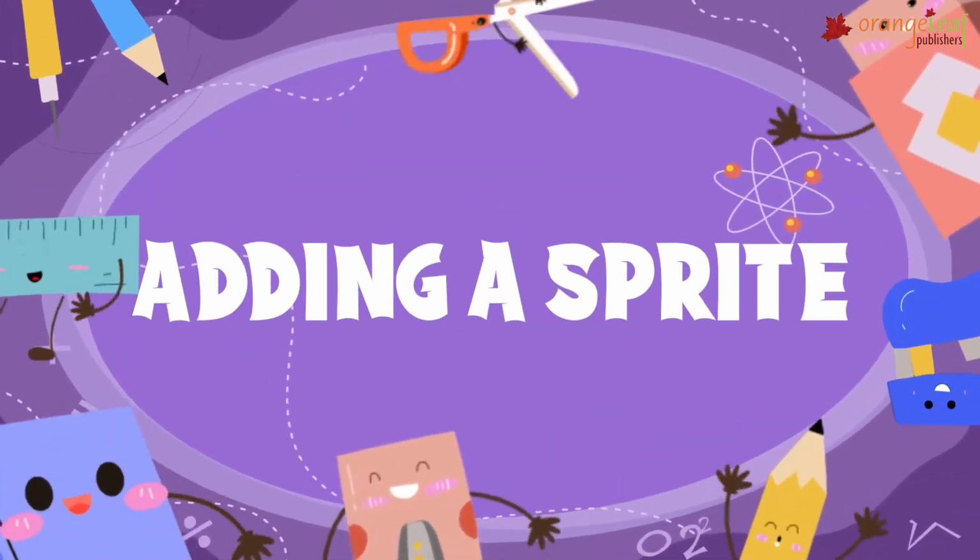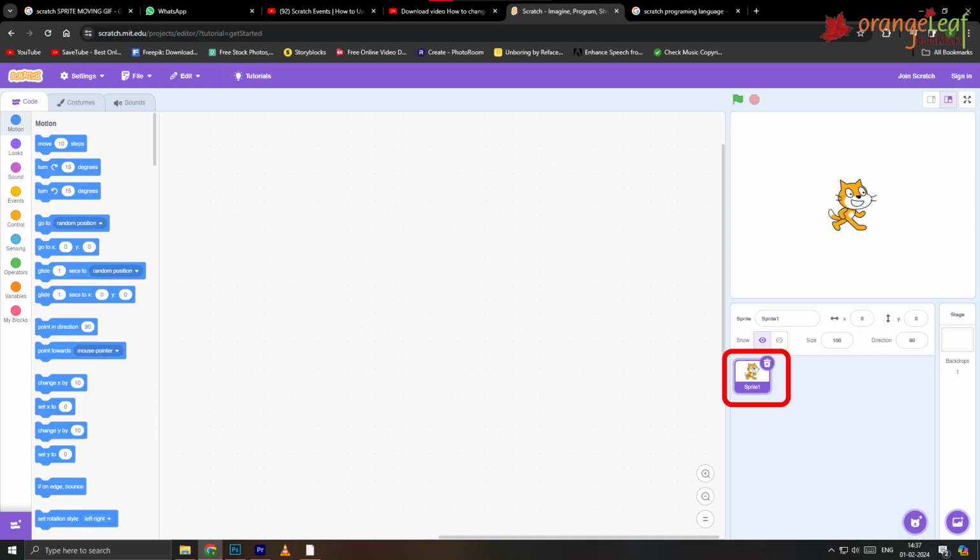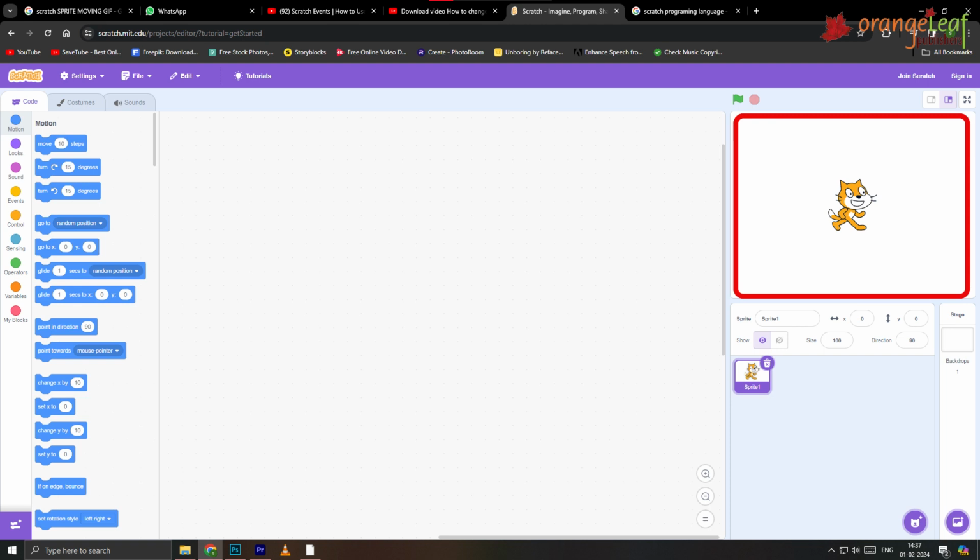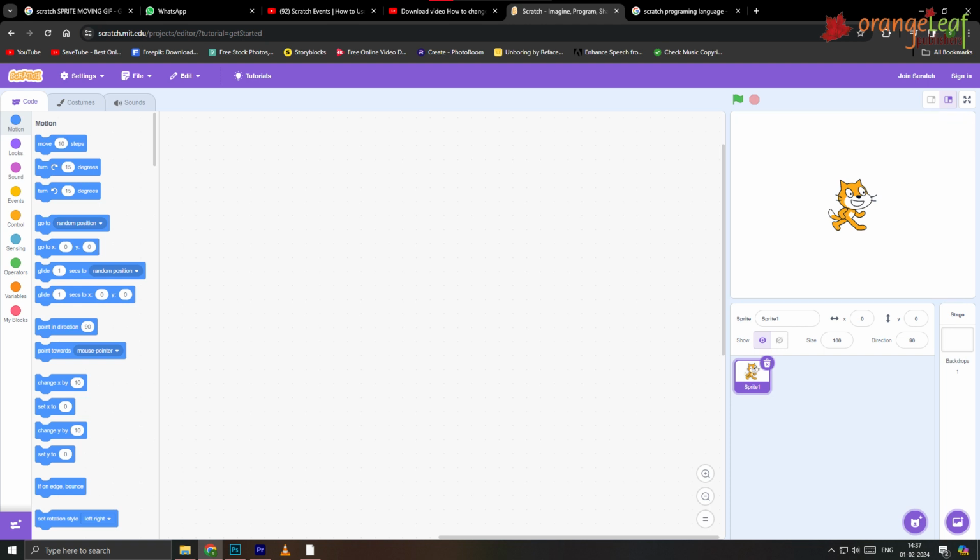Adding a sprite. The cat is the default sprite 1 when you launch Scratch. The cat sprite is located in the center of the stage. Add an additional sprite to the stage. To add a sprite, follow the given steps.